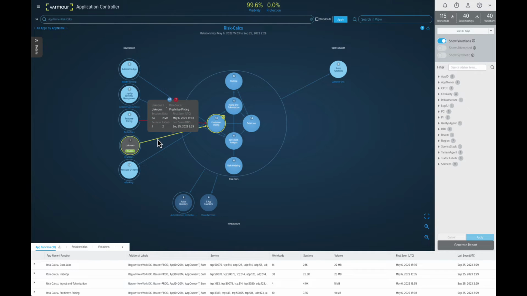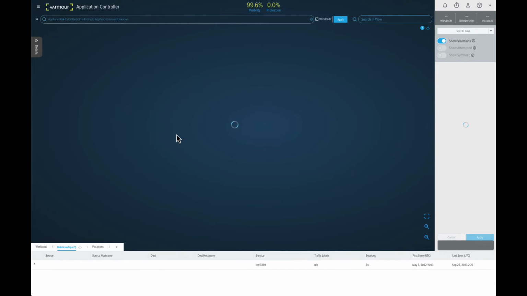So if we look over here, there's a second relationship with an alert defined to it, which is a relationship, from what I can see here, between an unknown system and my RiskCalcs application. So let's click through and take a look.